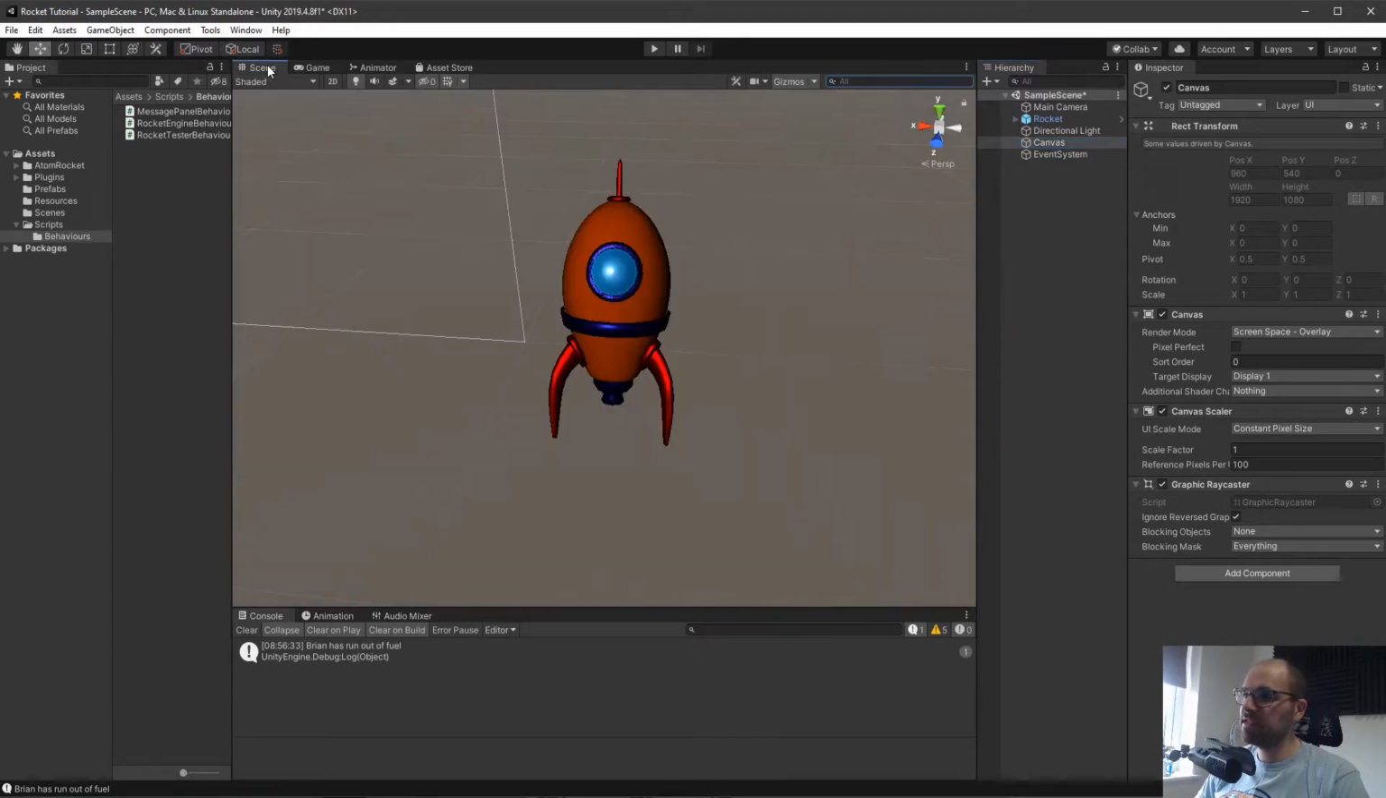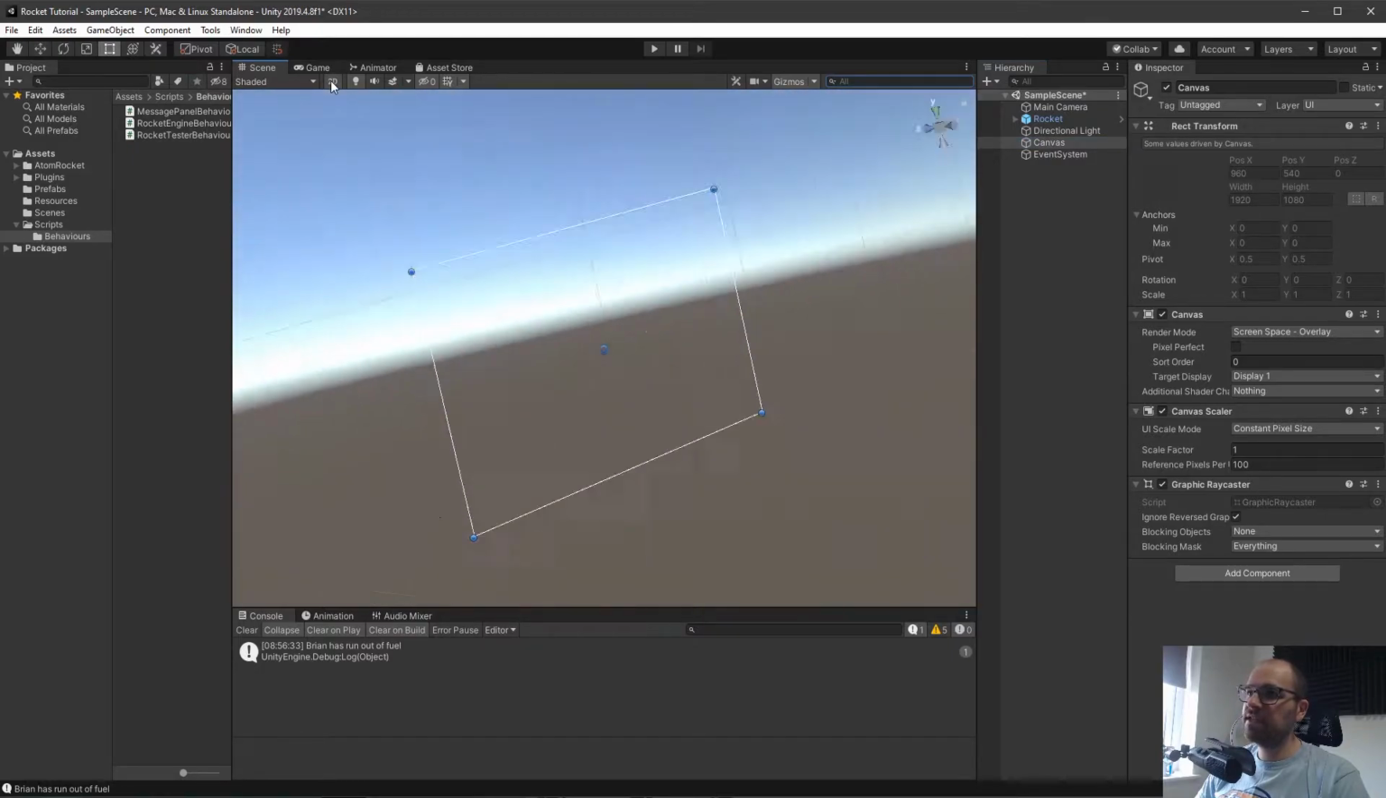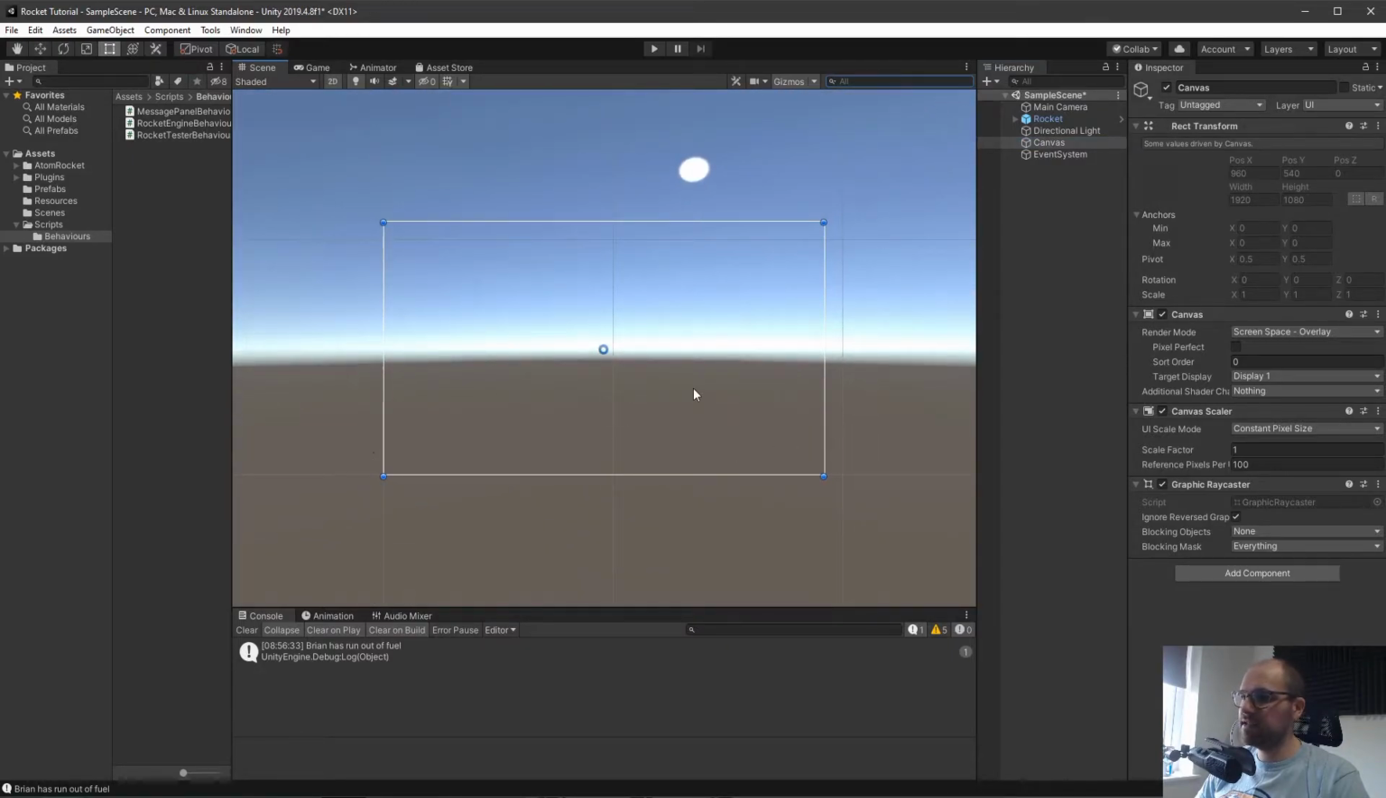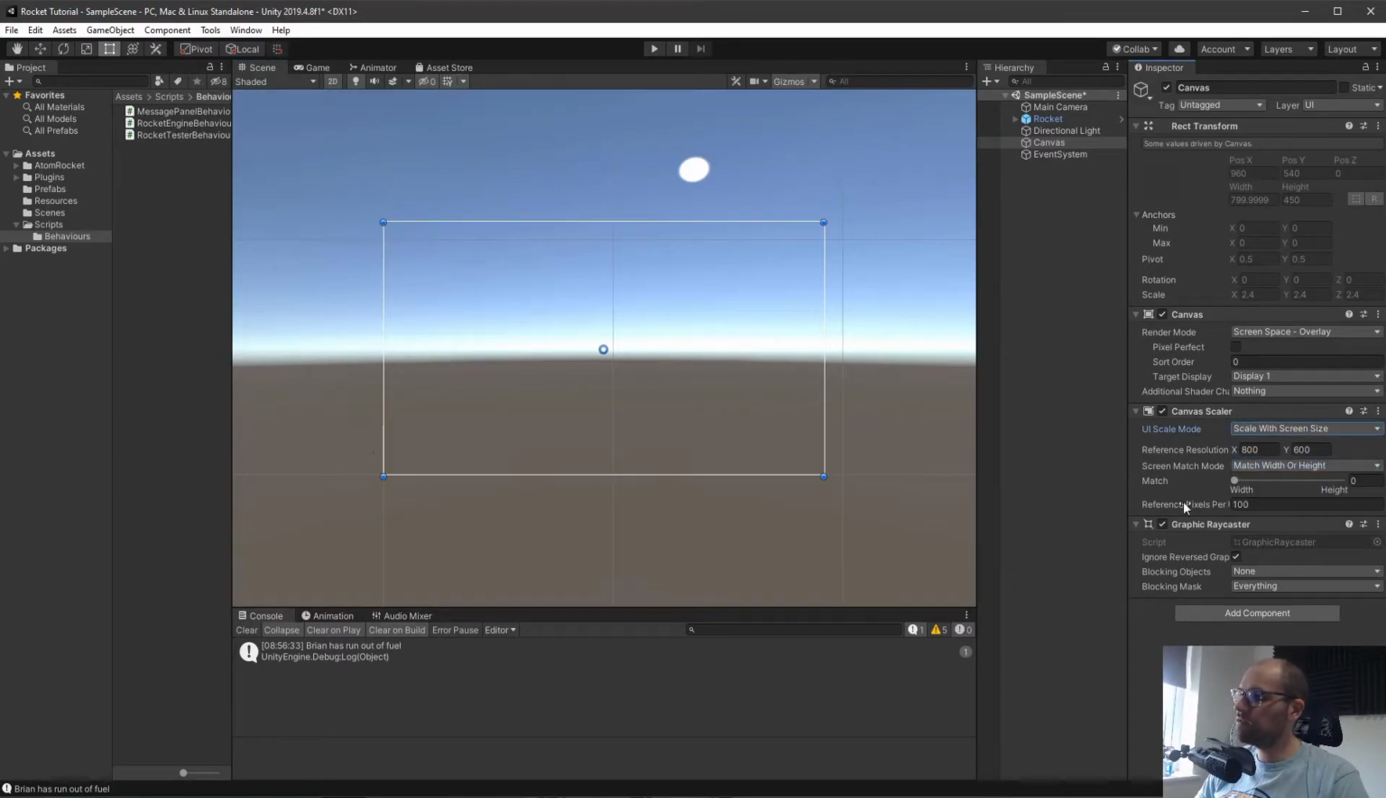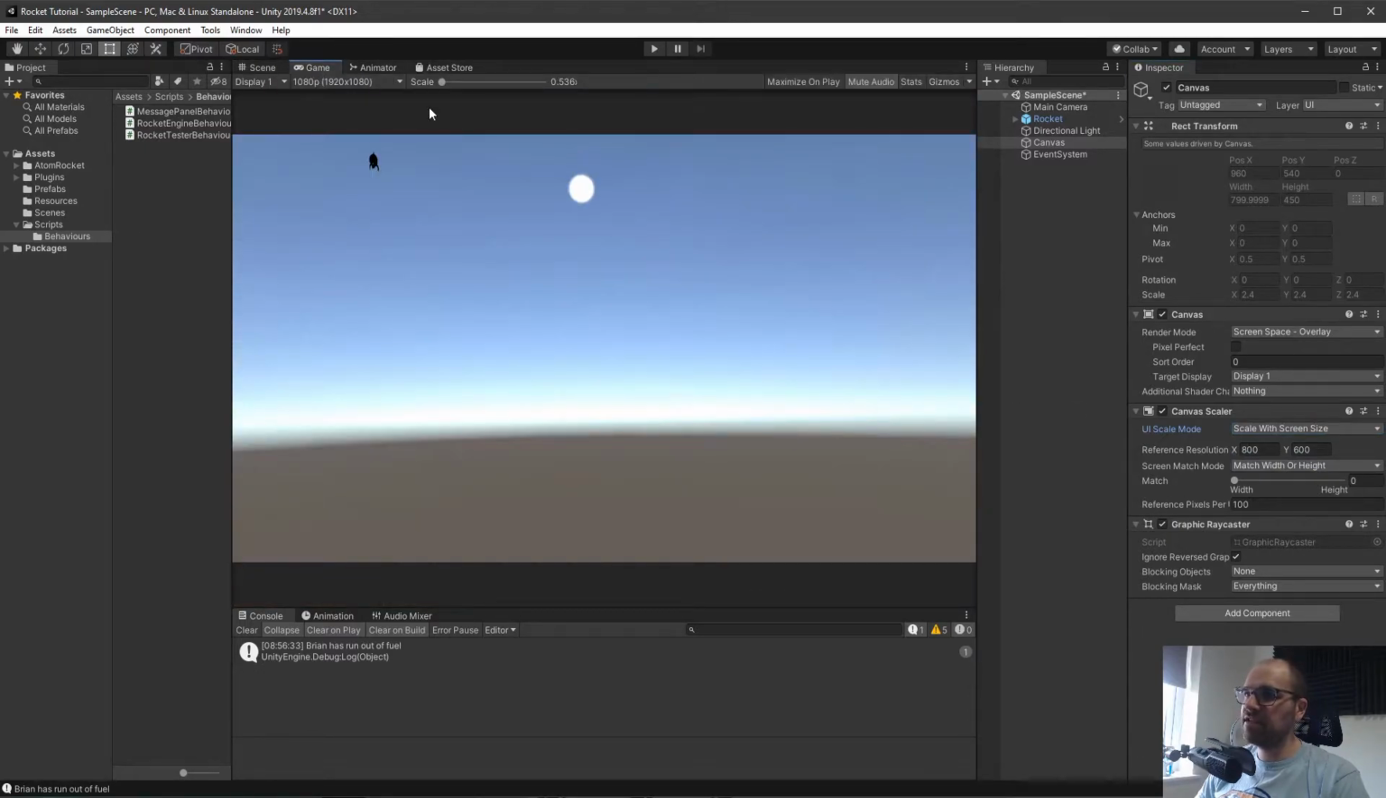Let's have a look at our scene, and I can focus on the canvas, and then I can set it to 2D to have a look at the canvas there. It's usually the easiest way to do it. Am I going to change much of this? Probably not. I'm going to scale with screen size, which is what you usually do. What that means is as we change the resolution, it kind of works. And I usually set the reference resolution to 920 by 1080. The rest is fine for now.